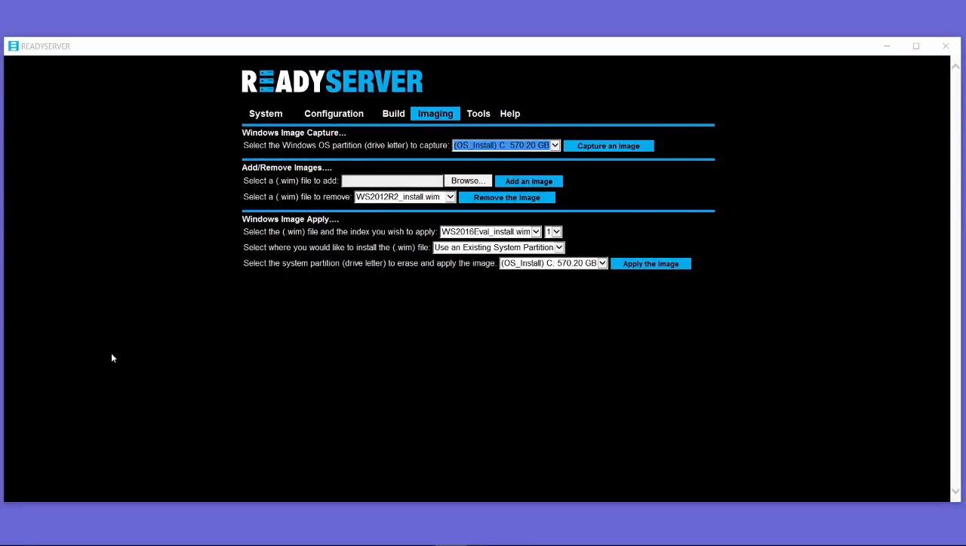If you'd like to apply a Windows system image to an existing bootable Windows system partition, first select the image that you wish to deploy and the index if there's more than one image within the WIM file. Then select the partition, the bootable partition that you wish to overwrite, then click on Apply the Image.